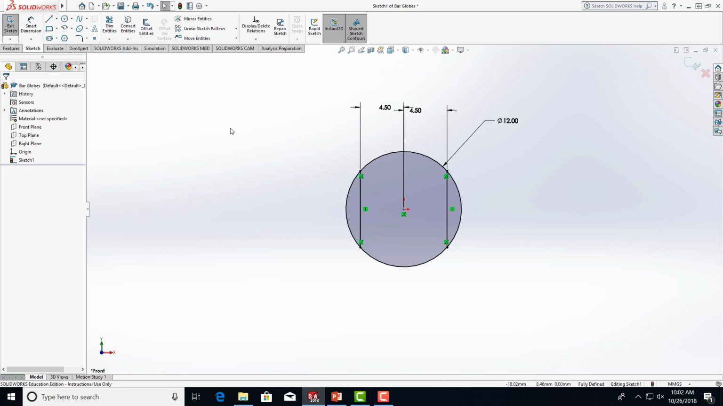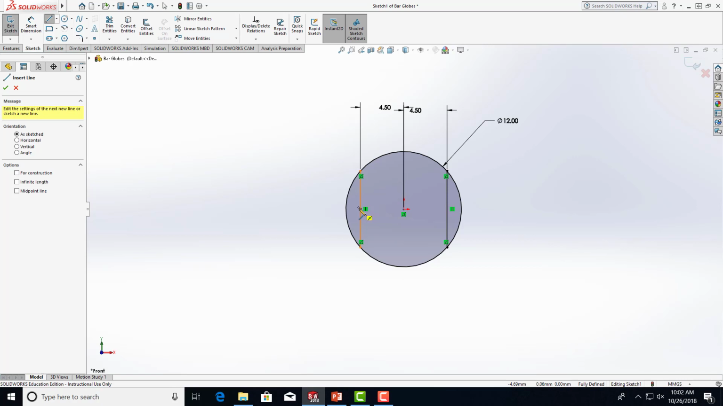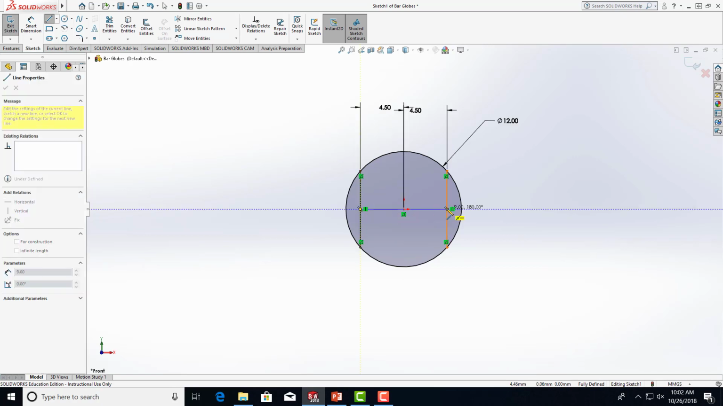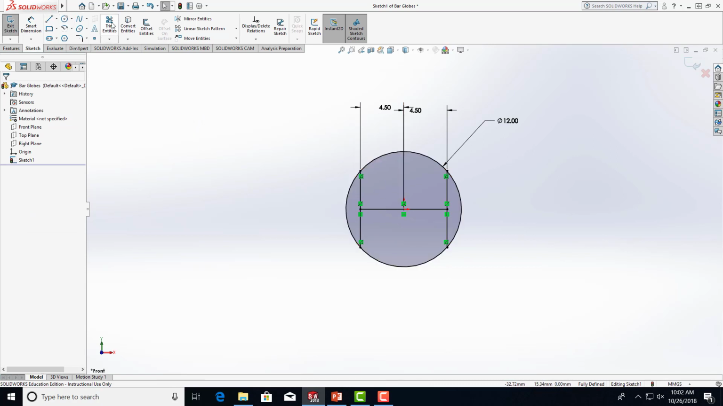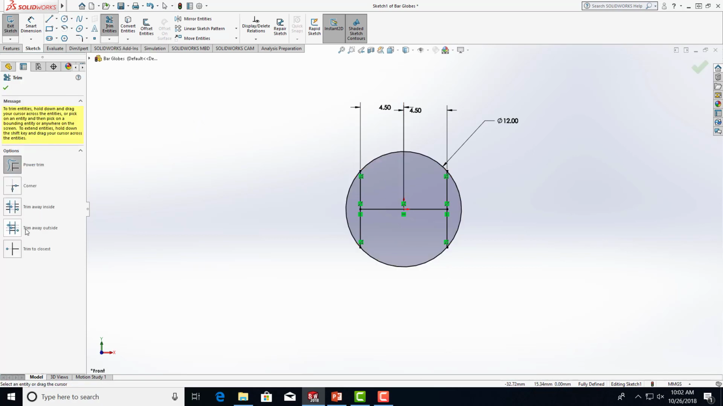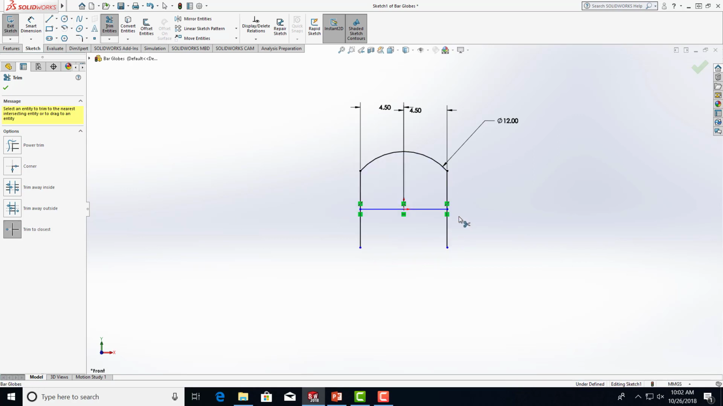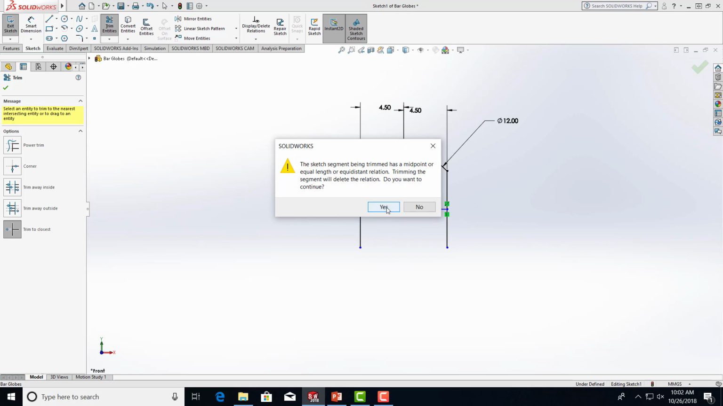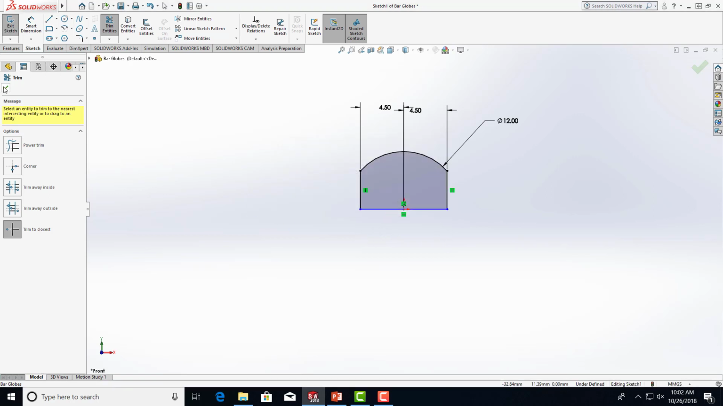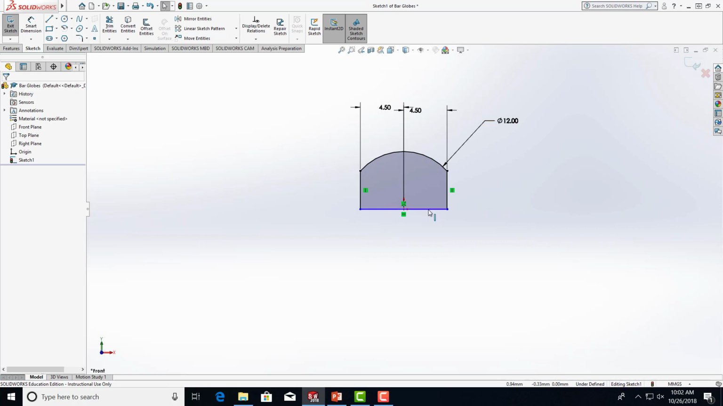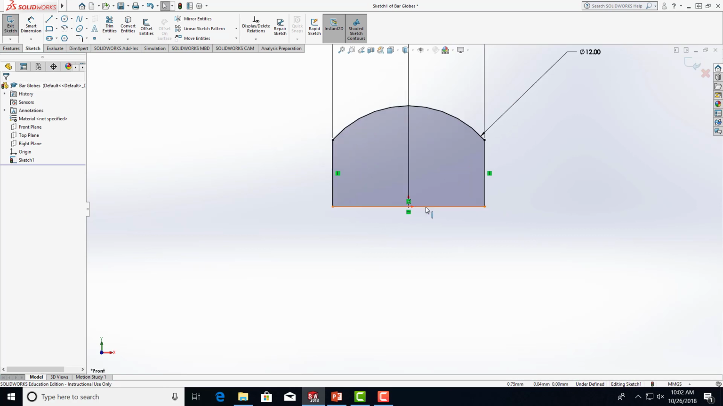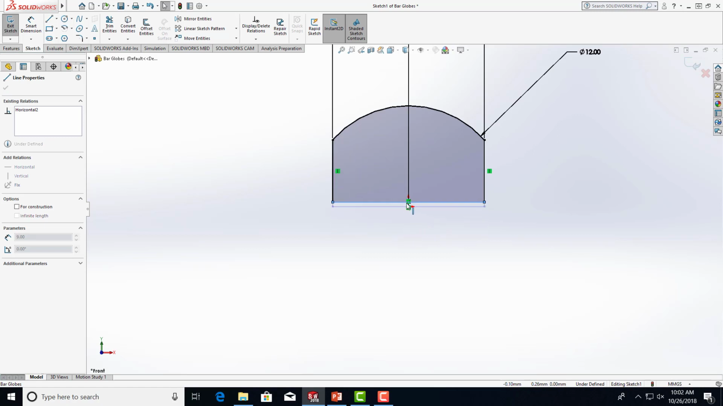Now let's draw another line to close the shape. And now let's trim off the extra part. Select the bottom one, trim off all of those things. Say OK. And now this one is not recognized on the center, so let's drag it back on the center.